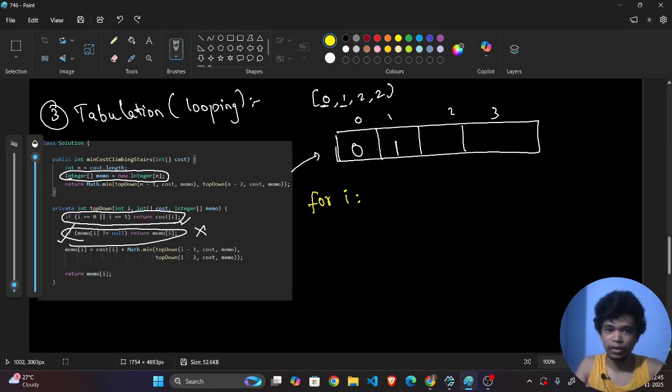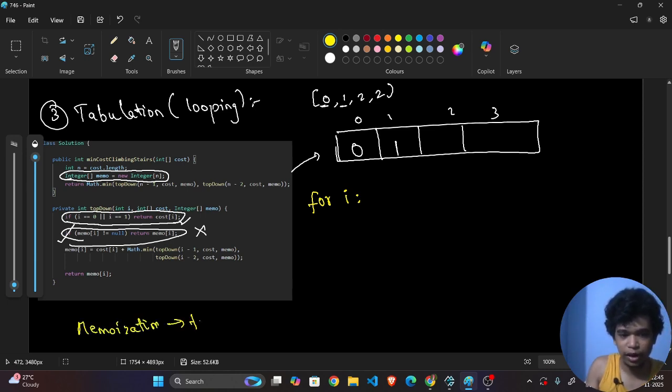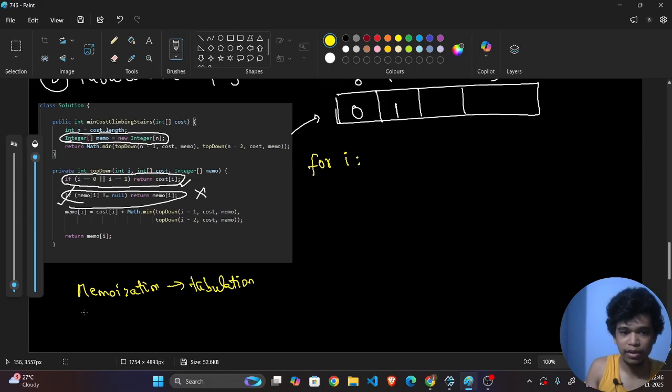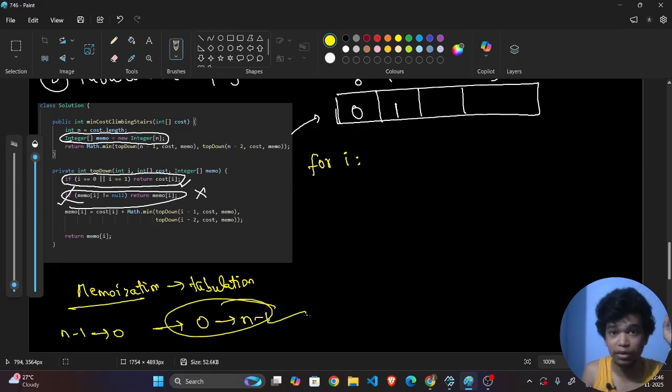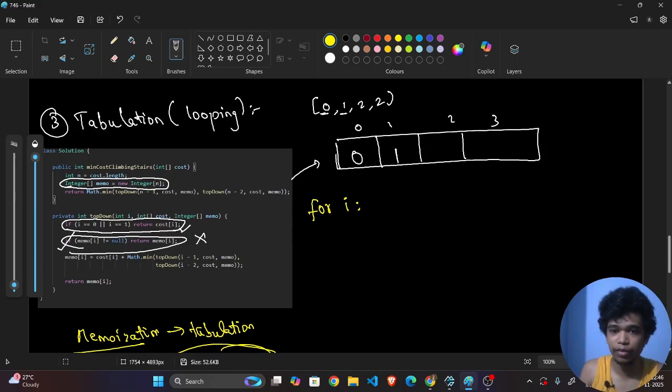So always remember, I forgot to tell this, whenever we are changing from a memoization into a tabulation, always remember this step. If in the memoization you traversed from n minus 2 up to 0, then in tabulation you want to traverse from 0 to n minus 1. So this is going to be an important step. Always do it in reverse fashion. That's the reason why we are going from 2 up to n minus 1. Okay, fine. So this is the first step.